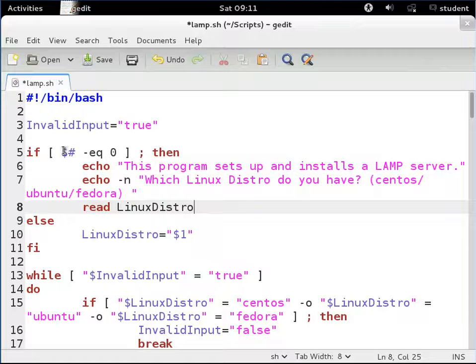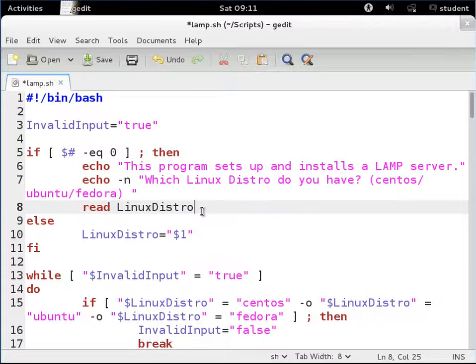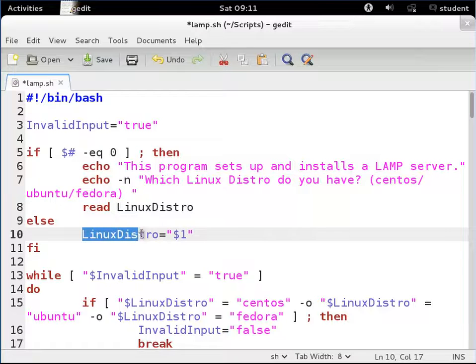So remember on this if condition statement up here, we were checking to see if there were any arguments passed in. We determined if there were no arguments, we asked them what Linux distribution they were using. Here we're saying, else, if there's more than 0 arguments, because if it's not 0 arguments, that means there's more than 0 arguments, then we said, all right, fine, let's say the Linux distro is equal to the very first argument that they typed in when they ran the program. Does that make sense?